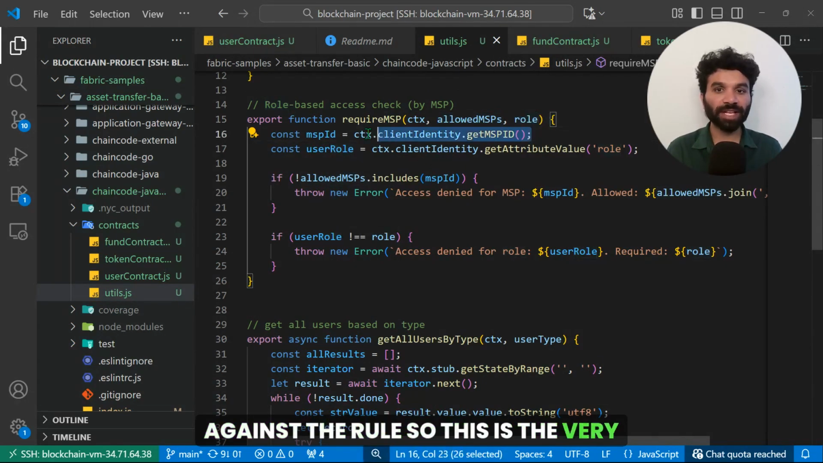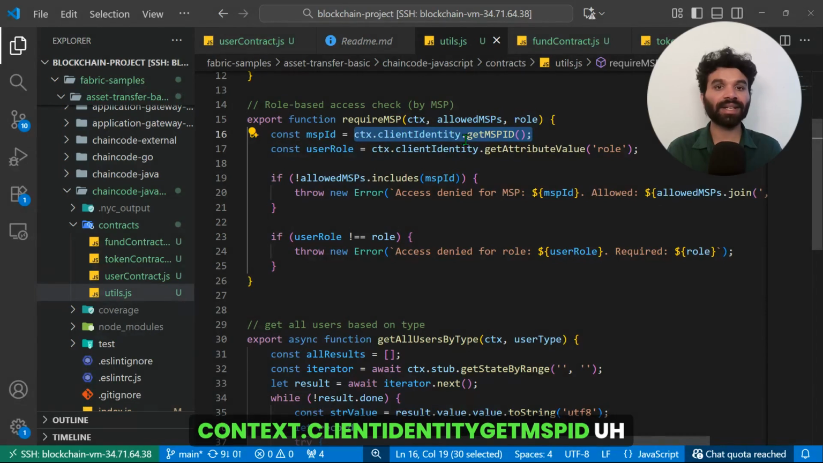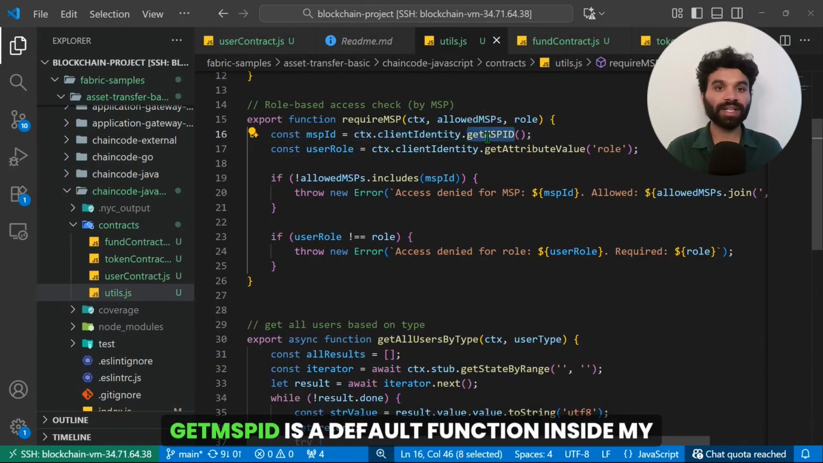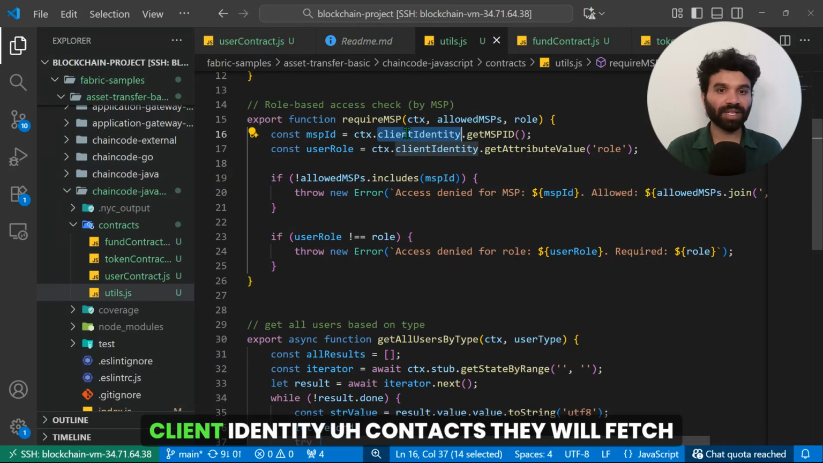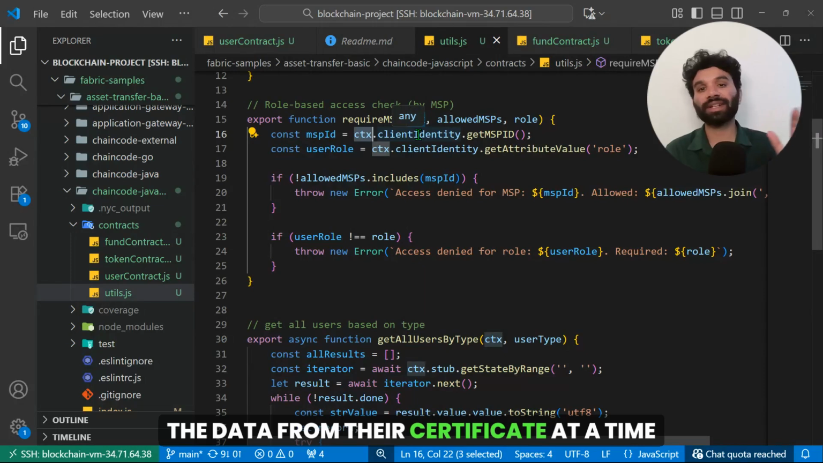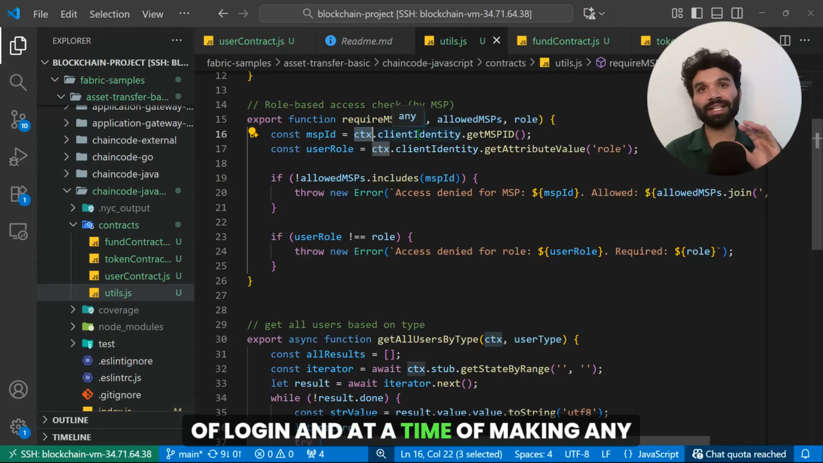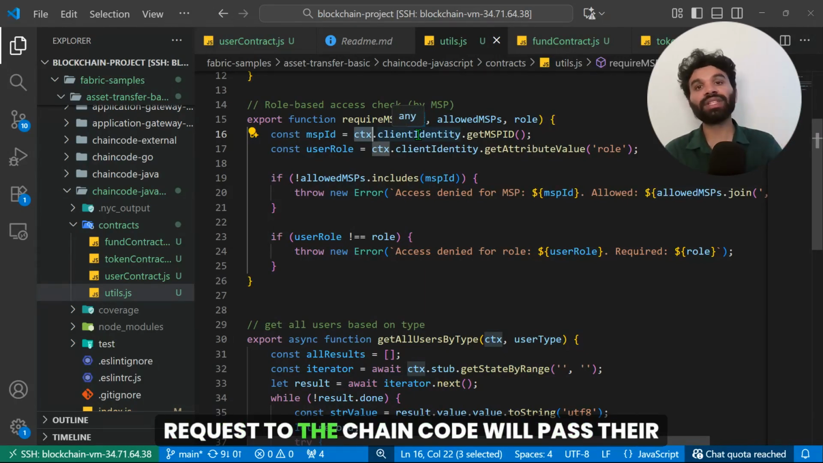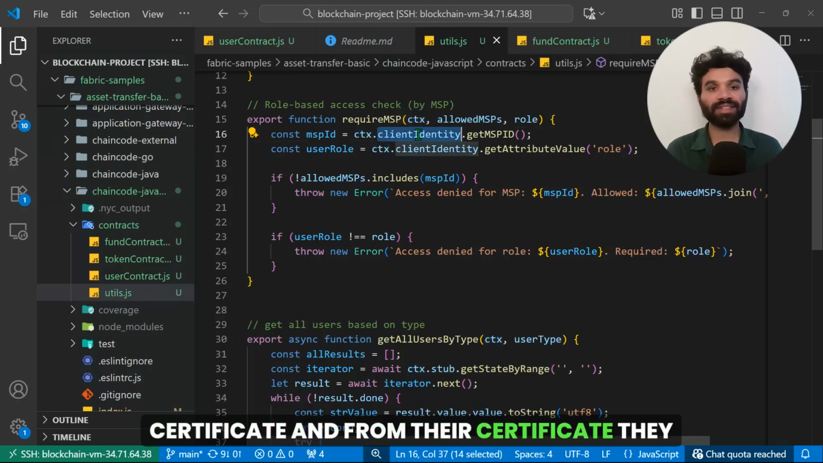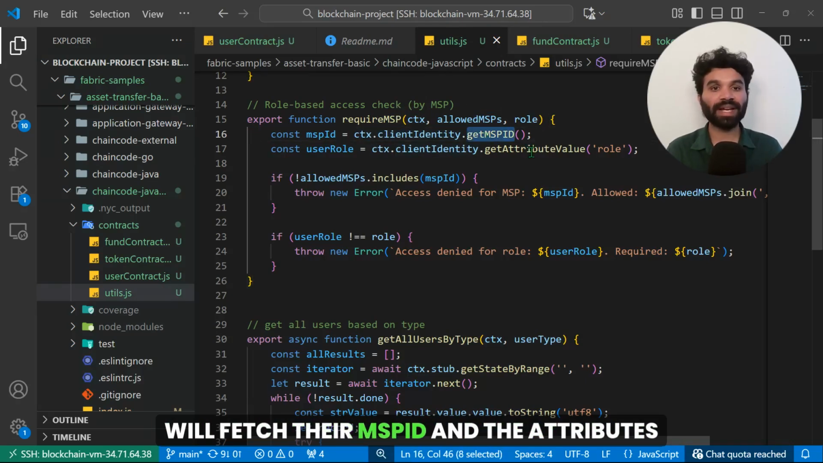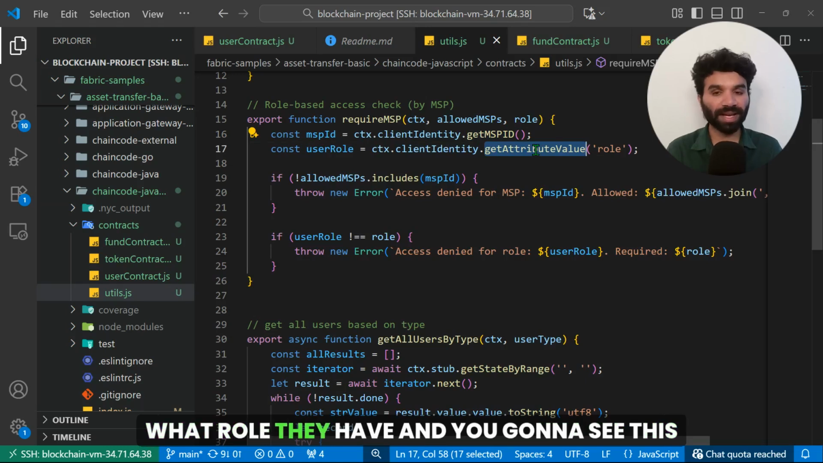So this is the very important function, context.clientIdentity.getMSPID. getMSPID is a default function inside my client identity. The client identity context will fetch the data from their certificate at the time of login, and at the time of making any request to the chaincode they will pass their certificate, and from their certificate they will fetch their MSP ID and the attributes, what role they have.